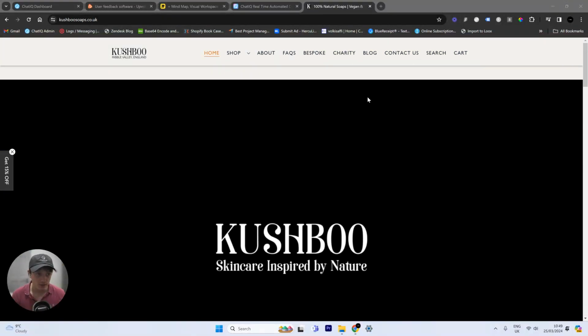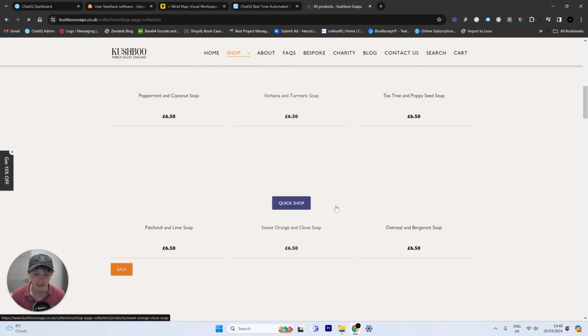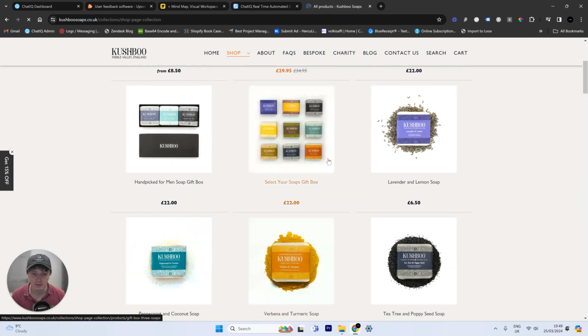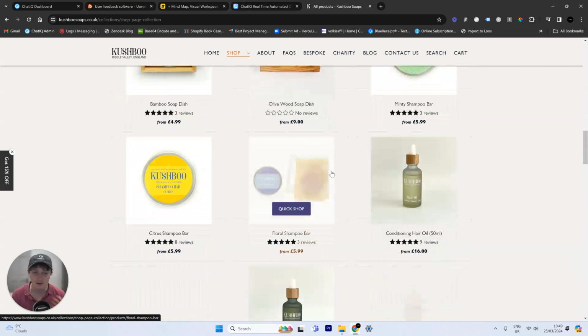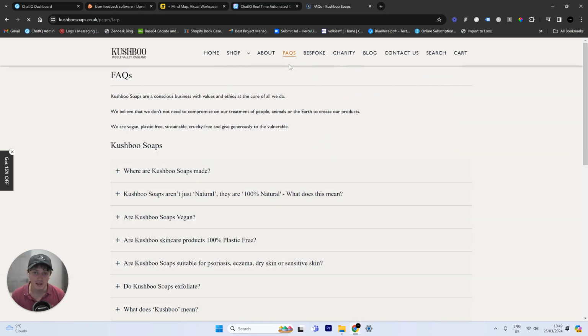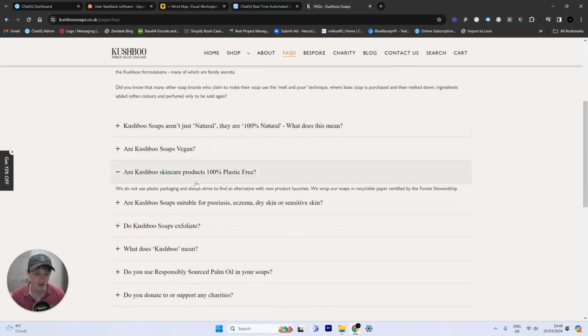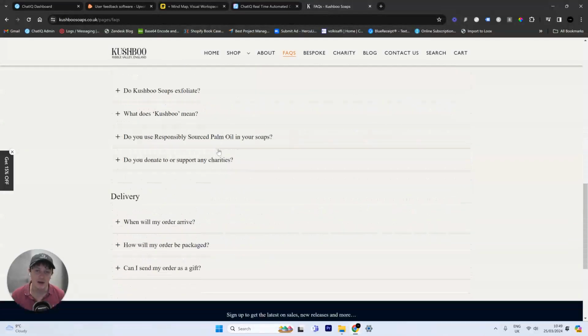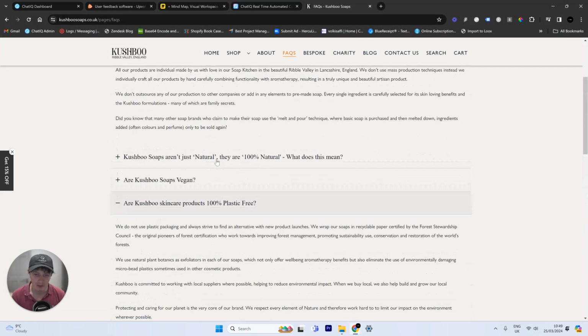We're going to be using this website as an example. You can see they've got a whole load of different products on their site. What we want to do is automate things like if somebody asks about refund policies or FAQs. We're going to take all of this information from all of these pages, and then turn it into an AI chatbot. You've got a 7-day free trial to do this.